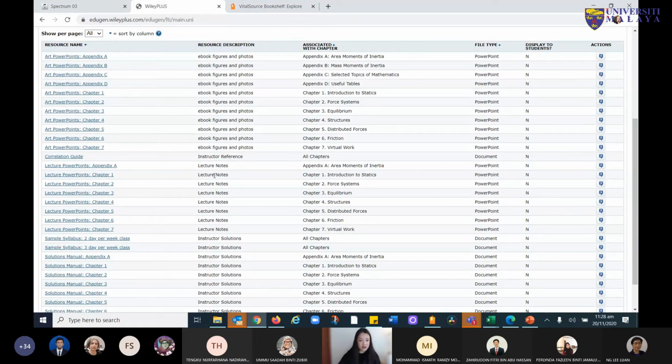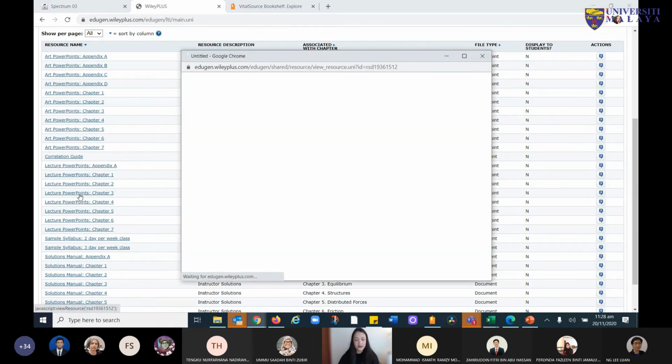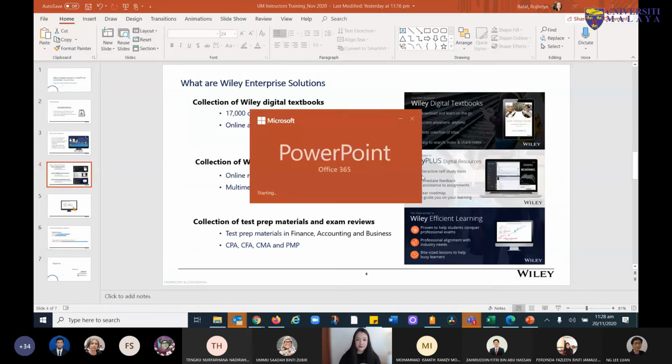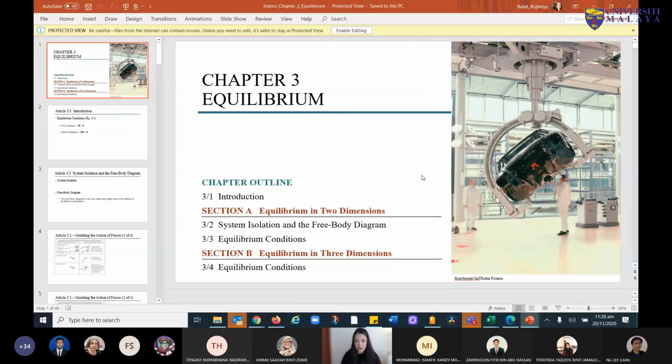And it's very easy to use. As you can see, let's say I'll pull up one lecture PowerPoint. Let's say I have a lecture PowerPoint for chapter 3. I'll just click that PowerPoint. This PowerPoint is a PPT file which is made available for instructors to save a copy and then revise it. So for example, I have downloaded the chapter 3 PowerPoint. Now it's trying to open chapter 3 about equilibrium in this particular book.